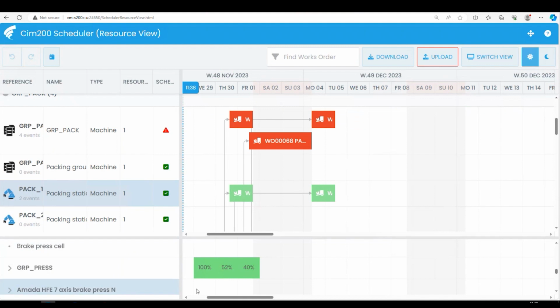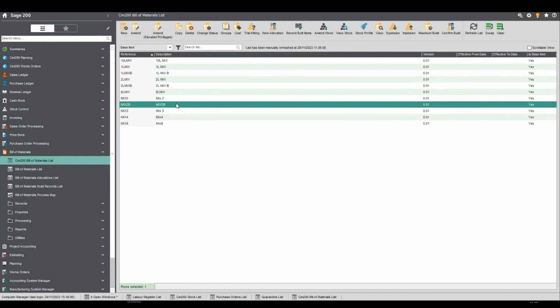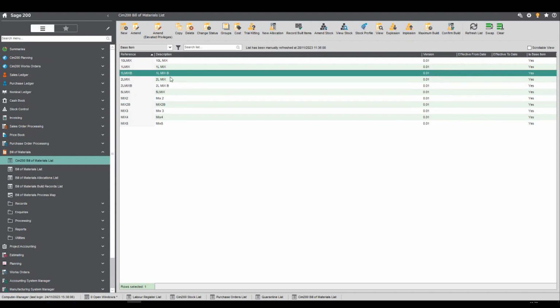Now, historically within Cim and Sage manufacturing you would end up with multiple works orders to do this, because you would make this mix and then you'd have a separate works order to put the items in 2 litre bottles or the 1 litre bottle.